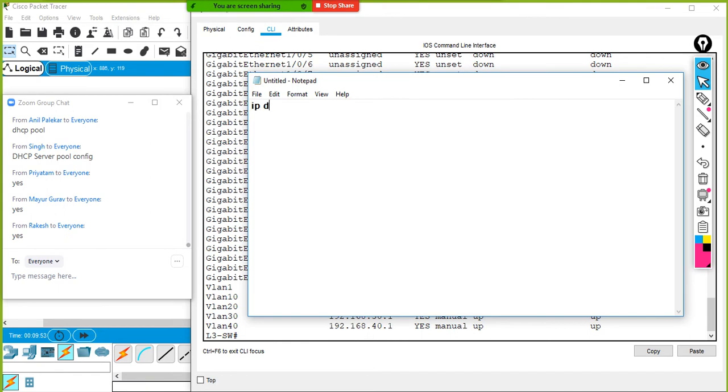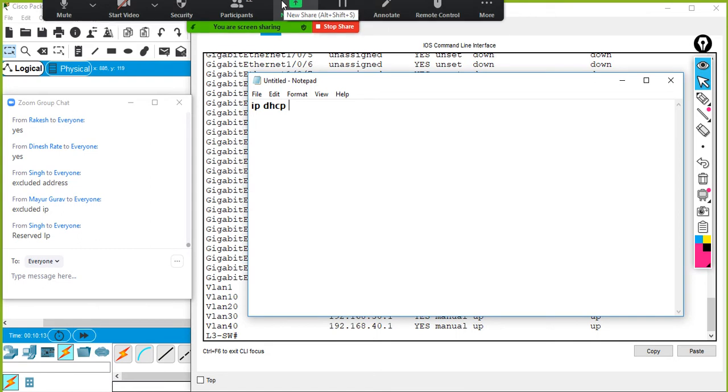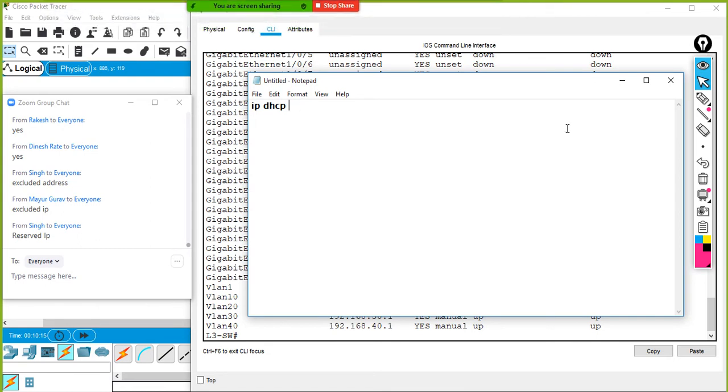Perfect. IP DHCP. First of all, what is the consideration we need to make before you configure the DHCP? As I told you, do you remember that we need to configure the excluded address? Right, guys? What is the meaning of excluded address? Can anyone explain? So you are going to reserve some IP addresses, right? So type there: excluded address.